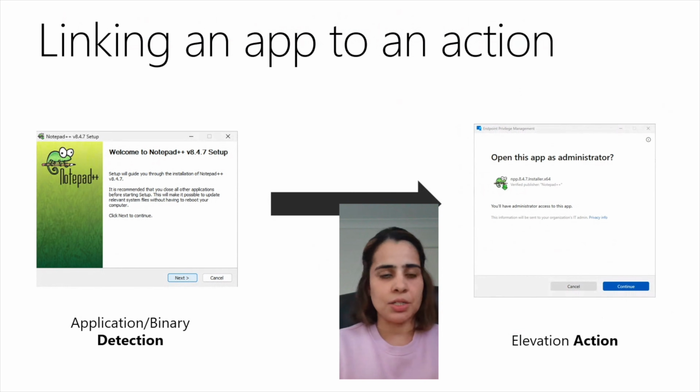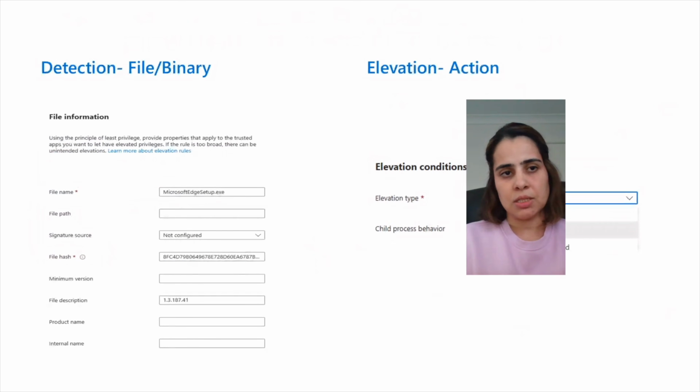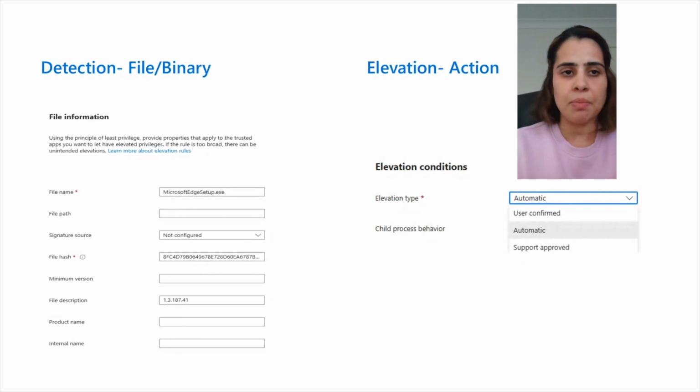And that elevation action could be anything. It could be elevating the privilege with some kind of justification, or going through a help desk user who approves that. And that's where this slide talks about that. So those two important elements that I just mentioned, one is detecting the application or the file or the binary. You could define multiple parameters. It is mostly recommended that you add as many parameters as you actually can.